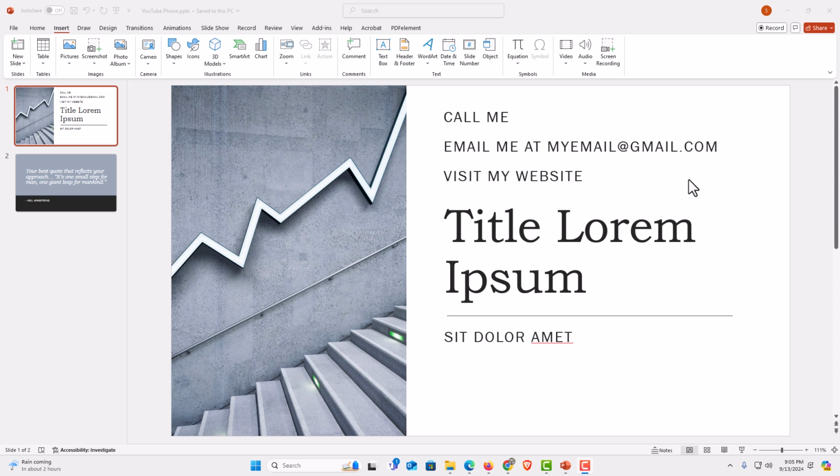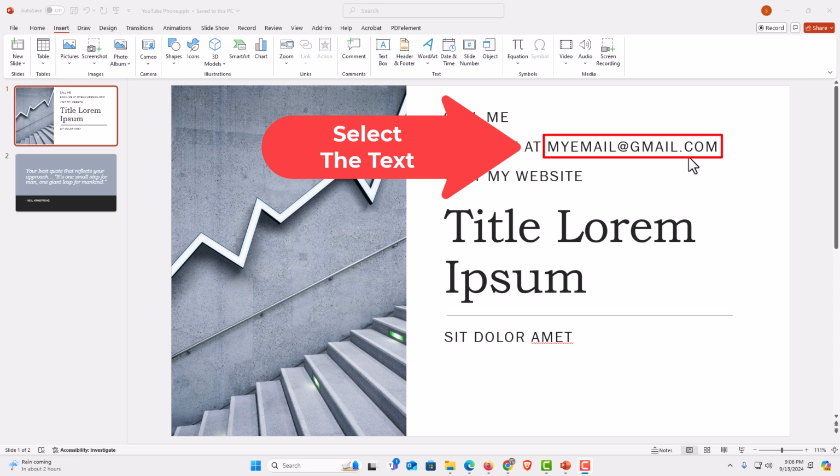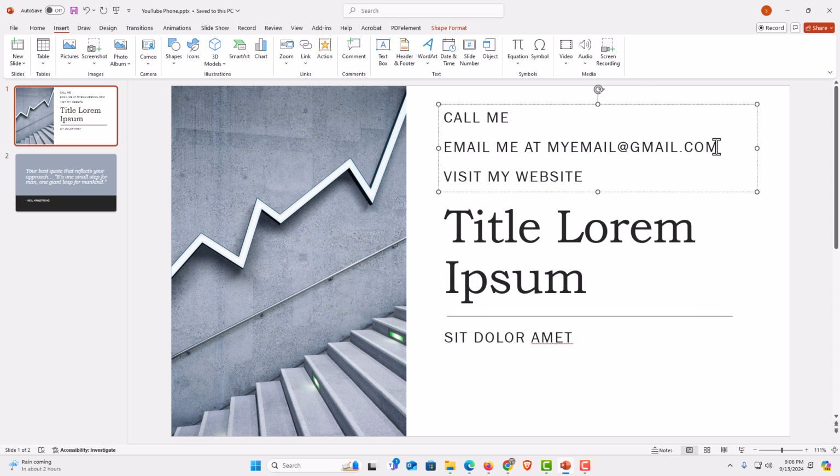To hyperlink text to an email address, it's very easy to do. Say that I wanted to hyperlink this text up here to my email address to make it a clickable link. First thing you want to do is select the text that you want to hyperlink. I'm going to put my mouse cursor in here. I'm going to hold down the left mouse button and drag across the text that I want to hyperlink.